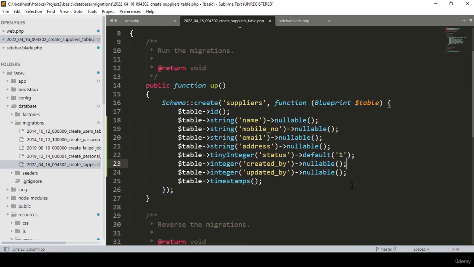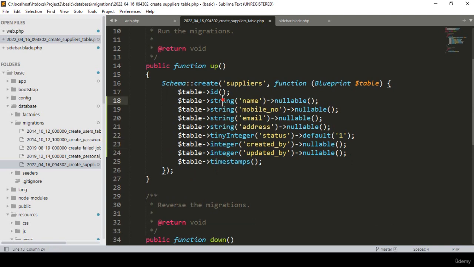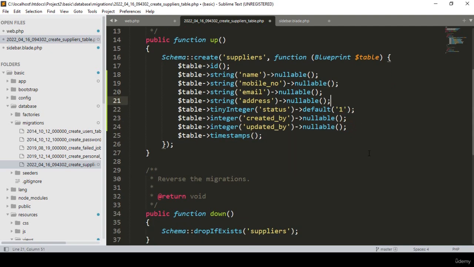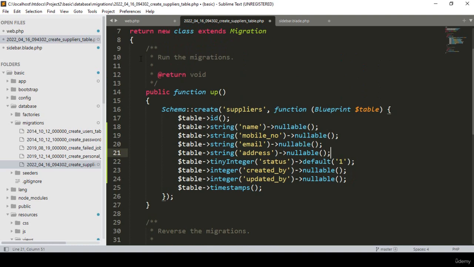So right now, friend, that's all. I take one of the field as a name, another field as a mobile number, email, address, and then in our tiny integer I take another field as a status, and also I insert the default value will be as a 1, and then I take another one as created by and then updated by. Both of these I take, our type will be an integer type, which is fine. Okay, which is totally fine. So that will be all for our table. I click the save all.